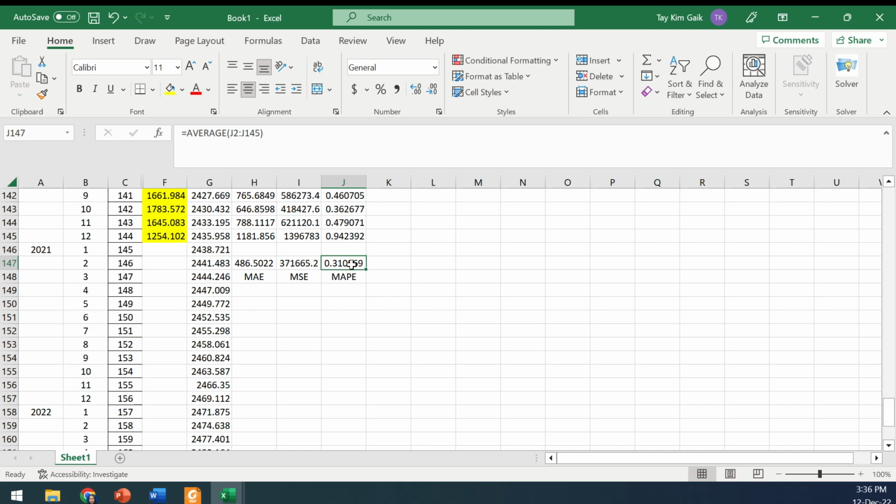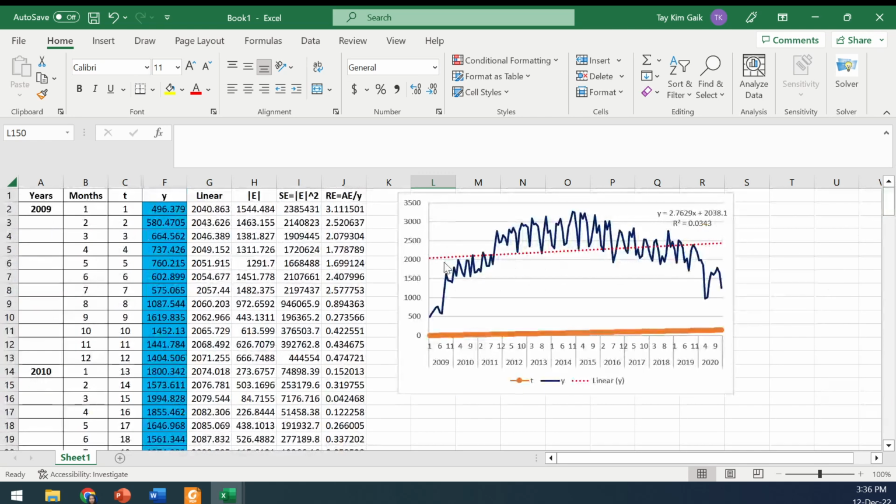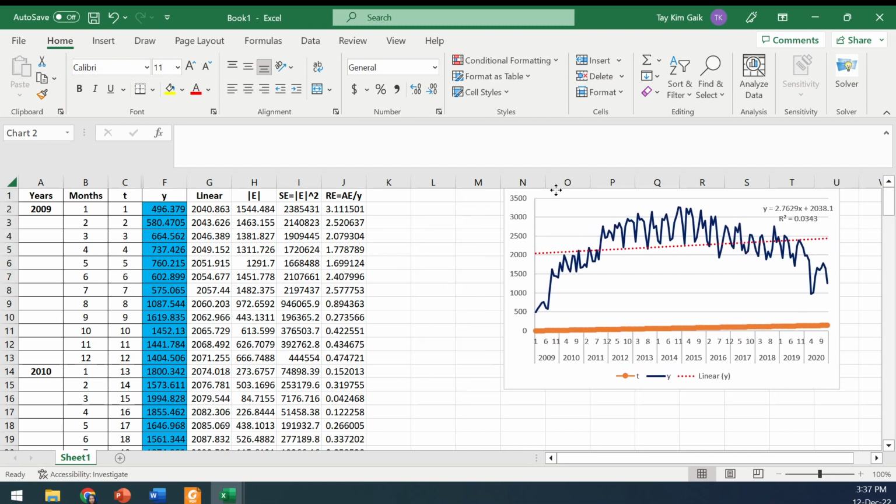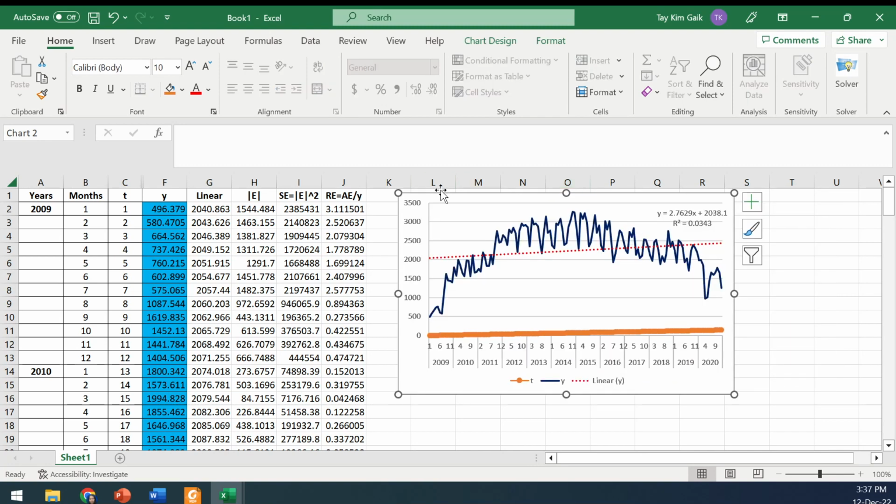For MAPE, you average all the relative errors and then multiply by 100%. This is the mean absolute percentage error. It's about 31%. The error is quite big because you can see from the trend that a straight line does not predict well, since we have the cyclic pattern. So this one is for the linear trend.